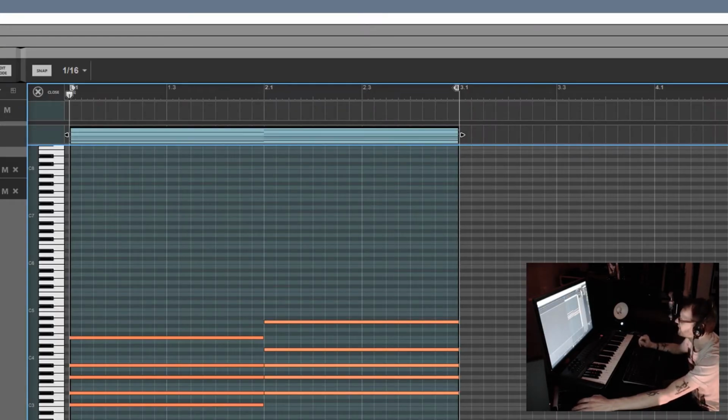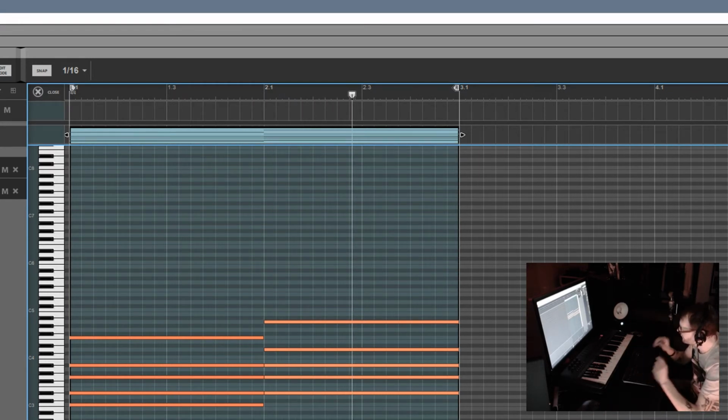So if we play this again, there's the chords. So what we've used, we've taken two notes, we've sent it to the player, we've picked out our scale, and then we've sent that to the track. And so look at that, it made our chords for us.